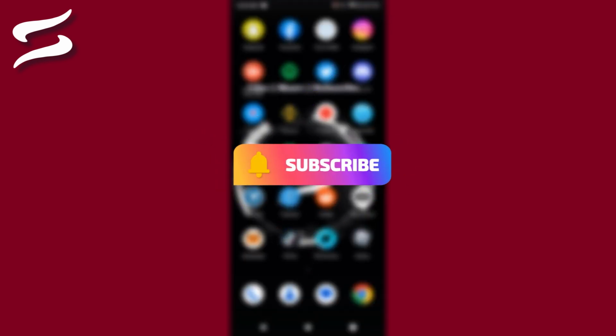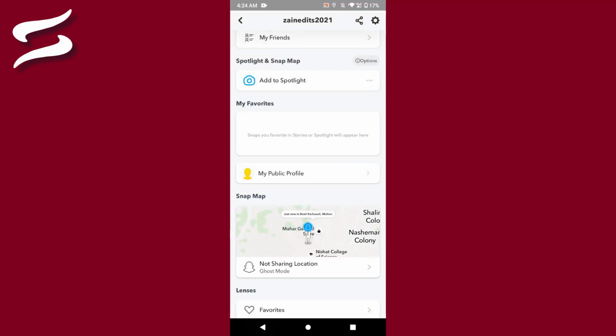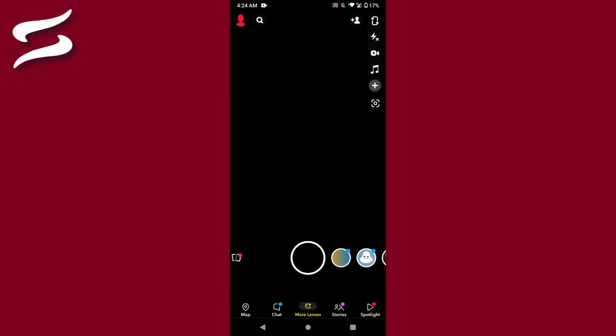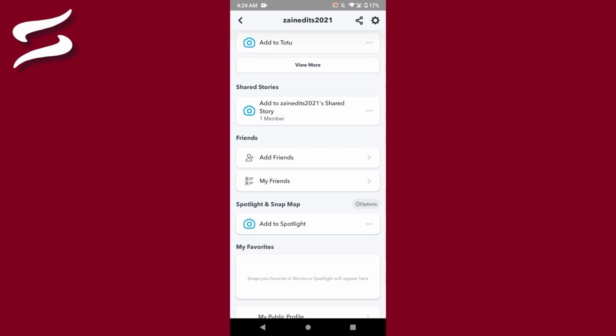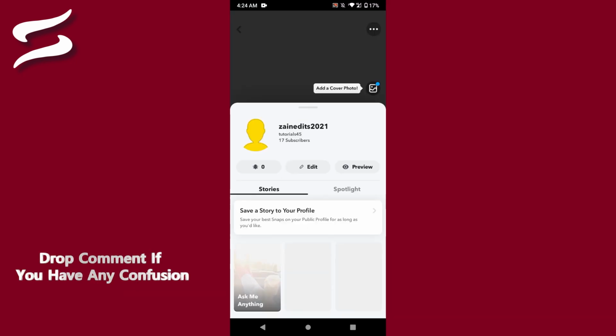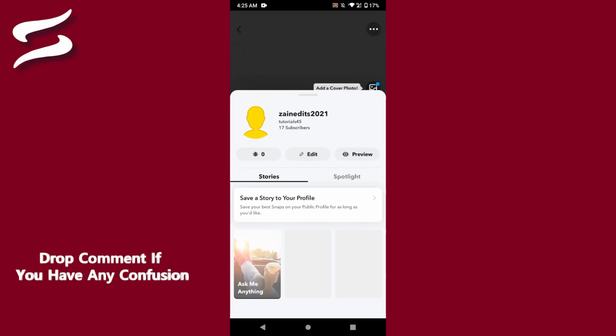So let's start the video. First of all, you have to open your Snapchat mobile application. Once you do it, log into your account. On the top left you will see the profile icon, click on it. Now you have to scroll up and search for My Public Profile, click on it, and your public profile is here.